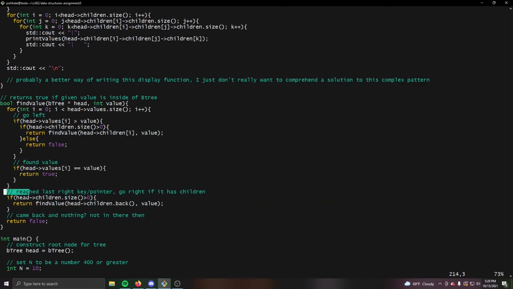If we reach the end of the for loop, there's also this if statement here so that I don't get a seg fault, making sure that if our current node does have children, I can go down. If it does have children and we're able to access the back, then we know we're supposed to go right, because we've checked everything and this value is greater than all of the values inside the head node, so we're going to go right.